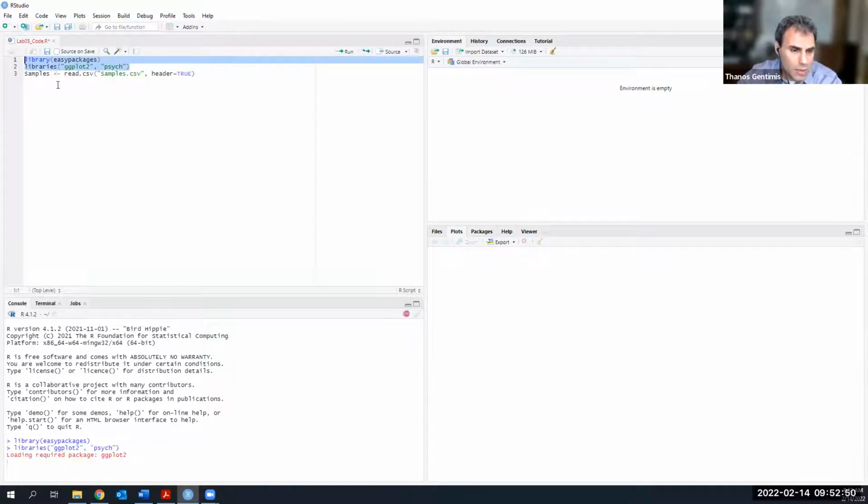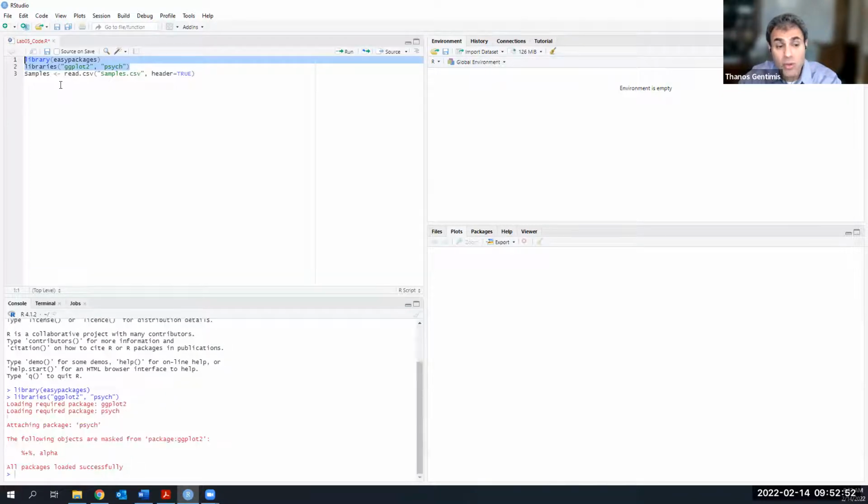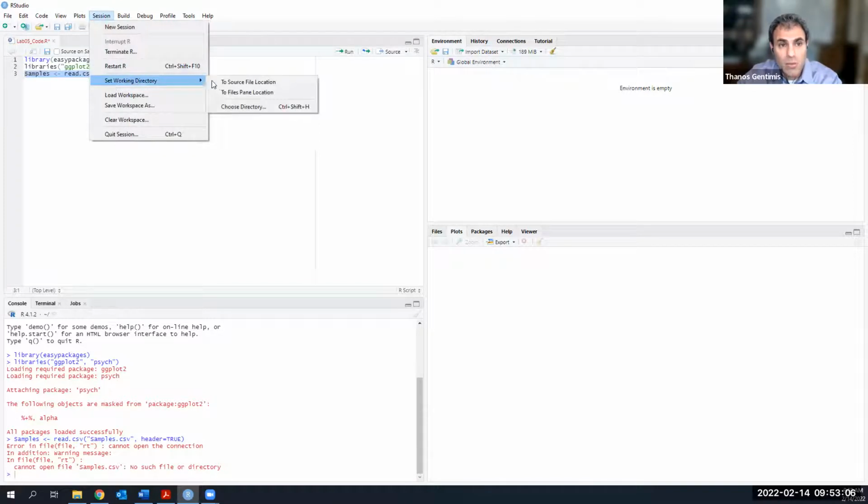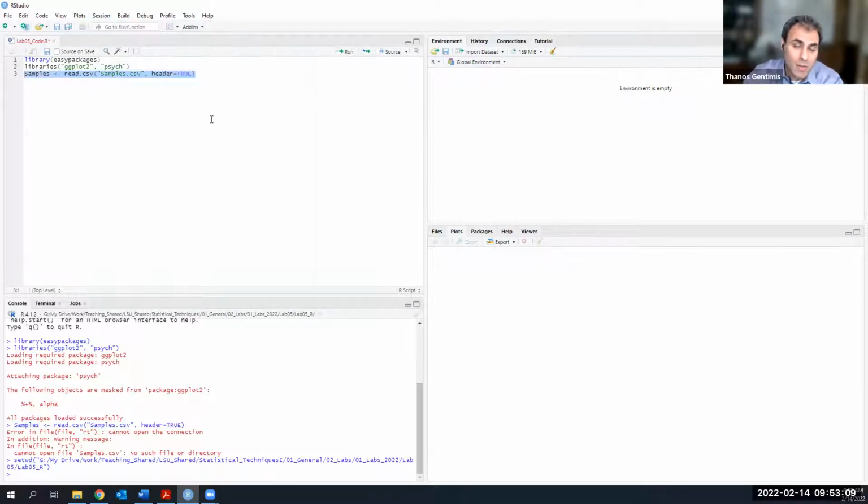But then if I try to run line number 3, it's not going to work because although I have the code and the data in the same folder, it says it can't find this one. But you can fix it by going up here to Session, Set Working Directory, To Source File Location. That basically tells R that the folder you're working in is the same as the one that has the code that you're running.